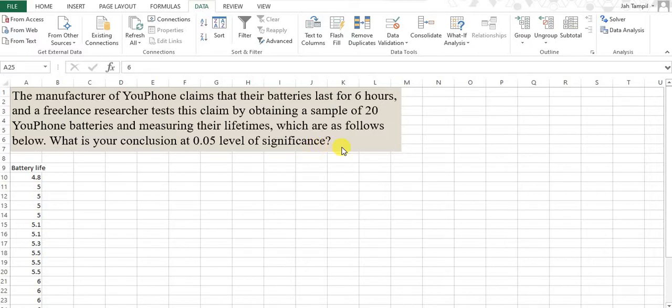So, pause the video and try to answer this problem using one sample t-test if it is really applicable. So first, let's see if this is really for one sample t-test.